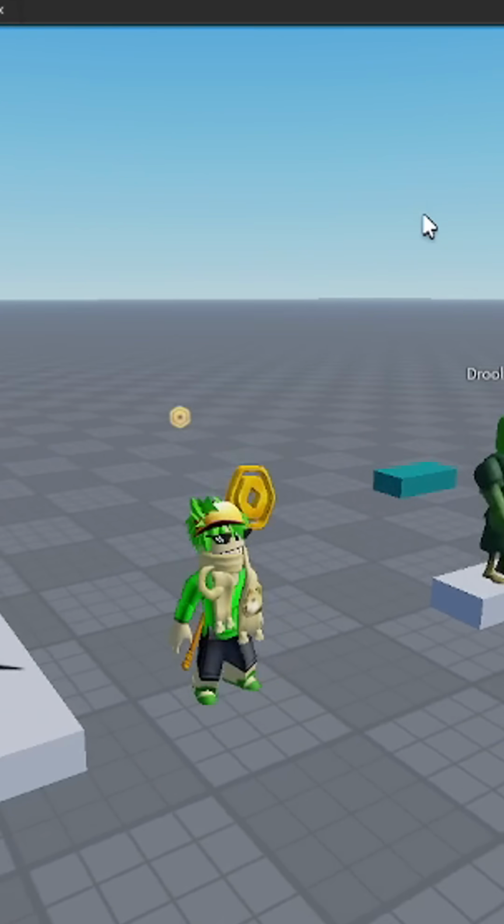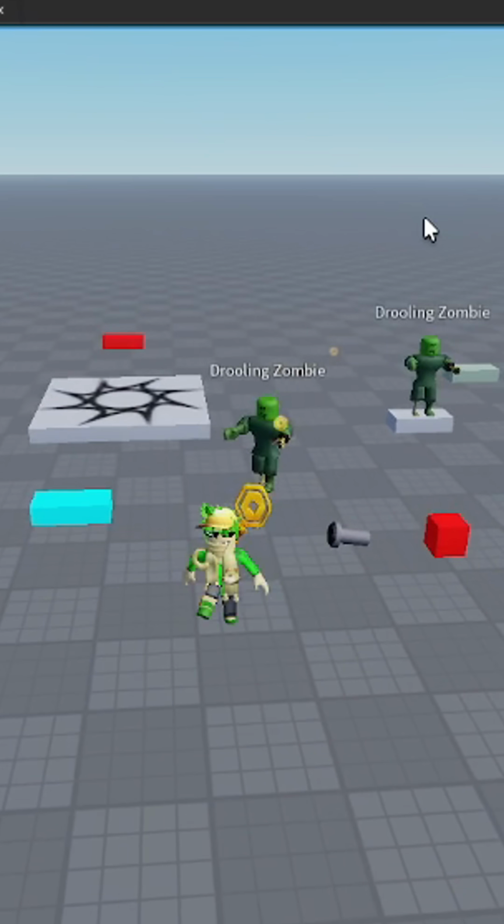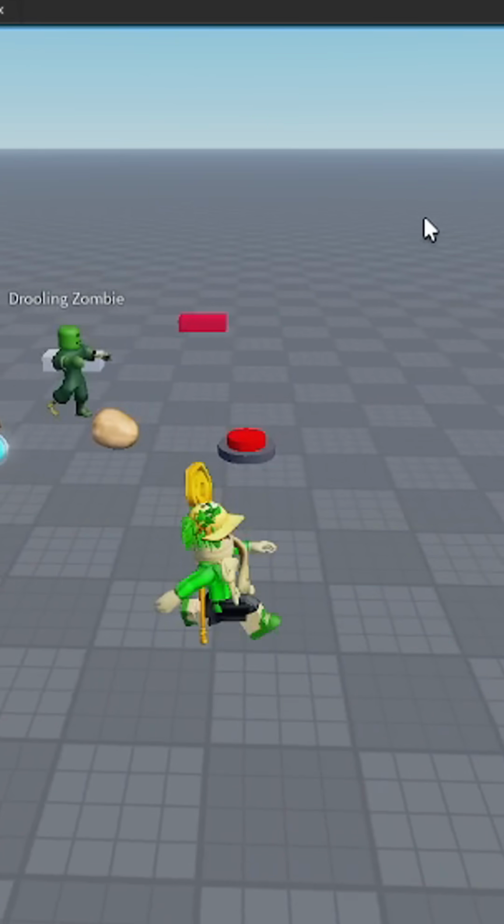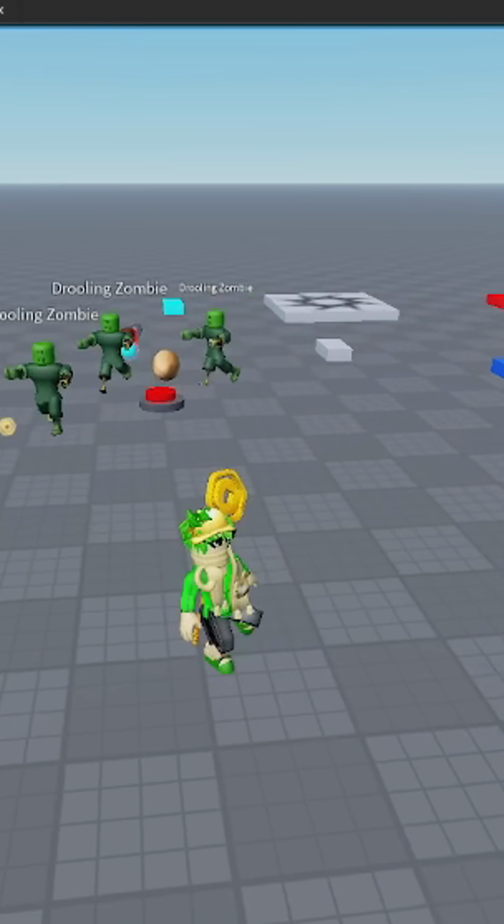So, yep. He spawned. I got hit by an explosion. And yep, they're spawning. Alright. Thank you.